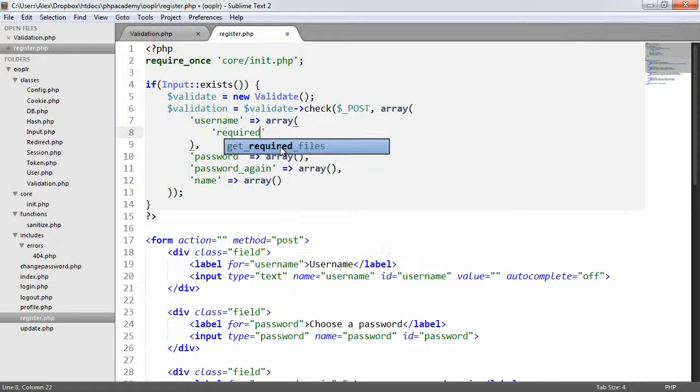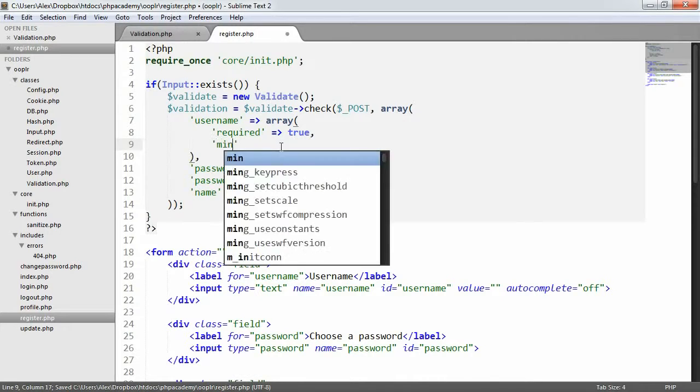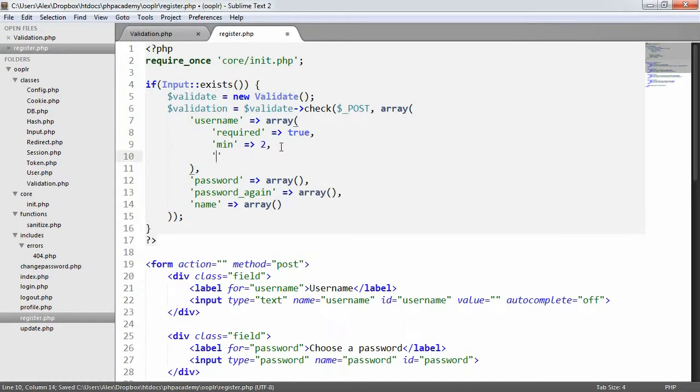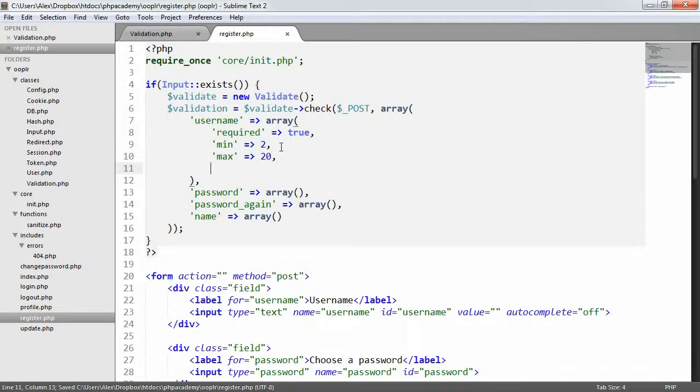So we want this to be required. So we say required true. We want a minimum value for the username of 2 characters. We want a maximum value. Remember, in our database, we set this to 20. So we're going to say we want it to be a maximum of 20 characters. And we want this to be unique. Now, what do we mean by unique?